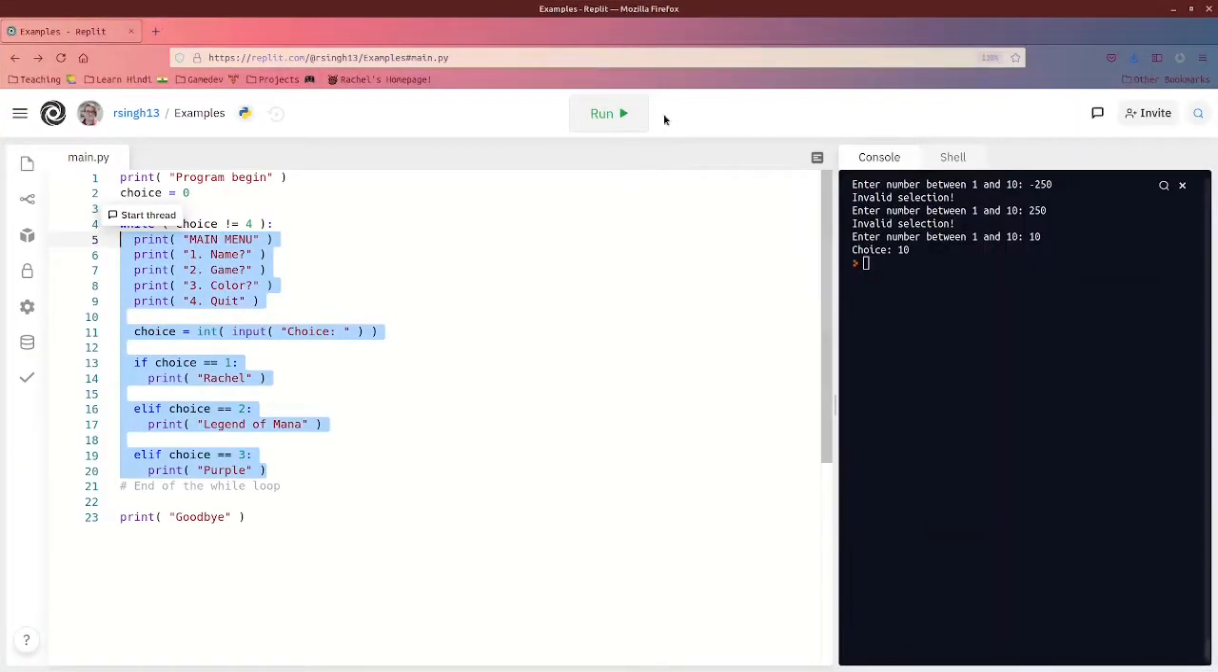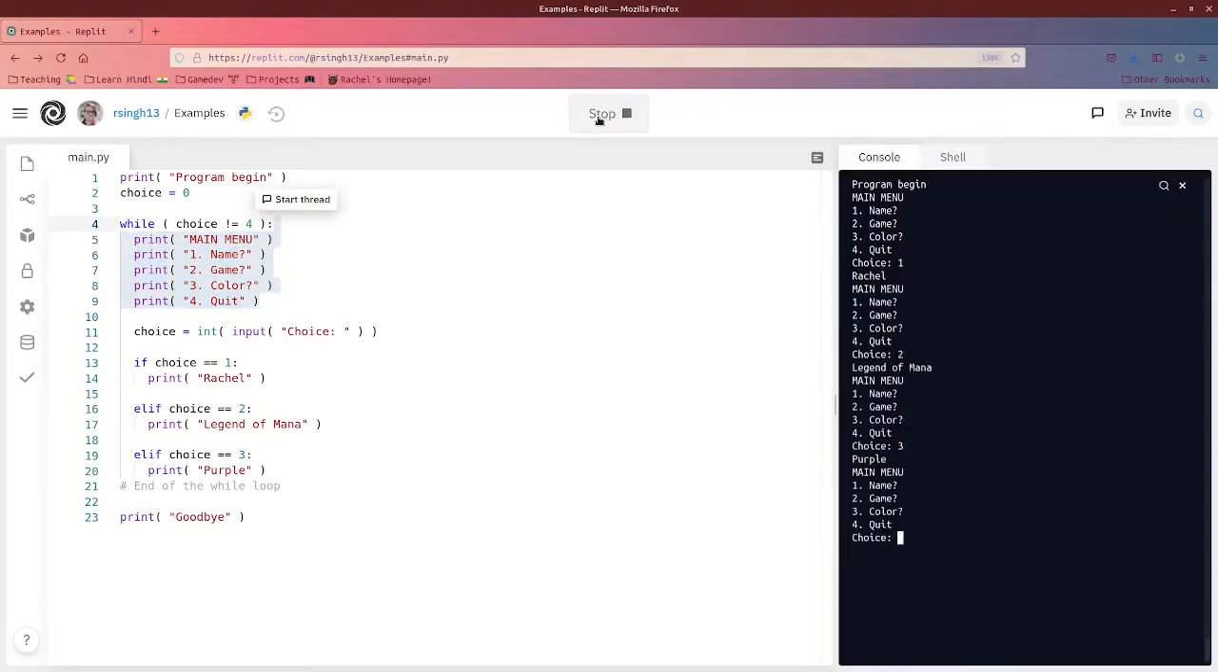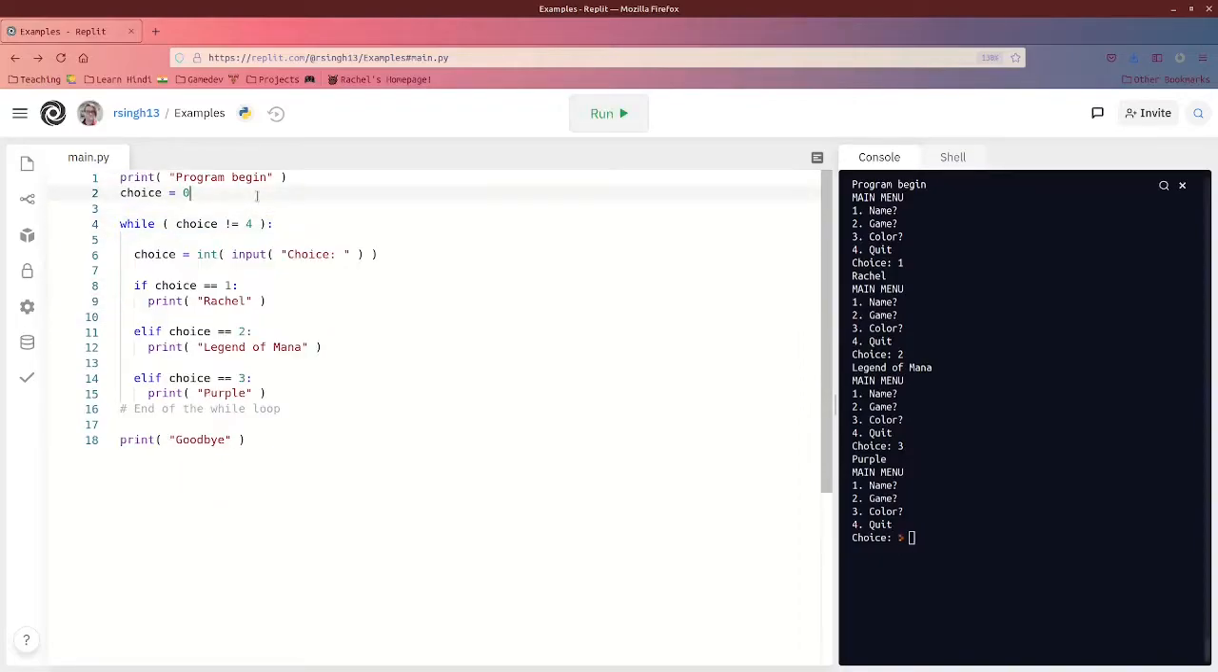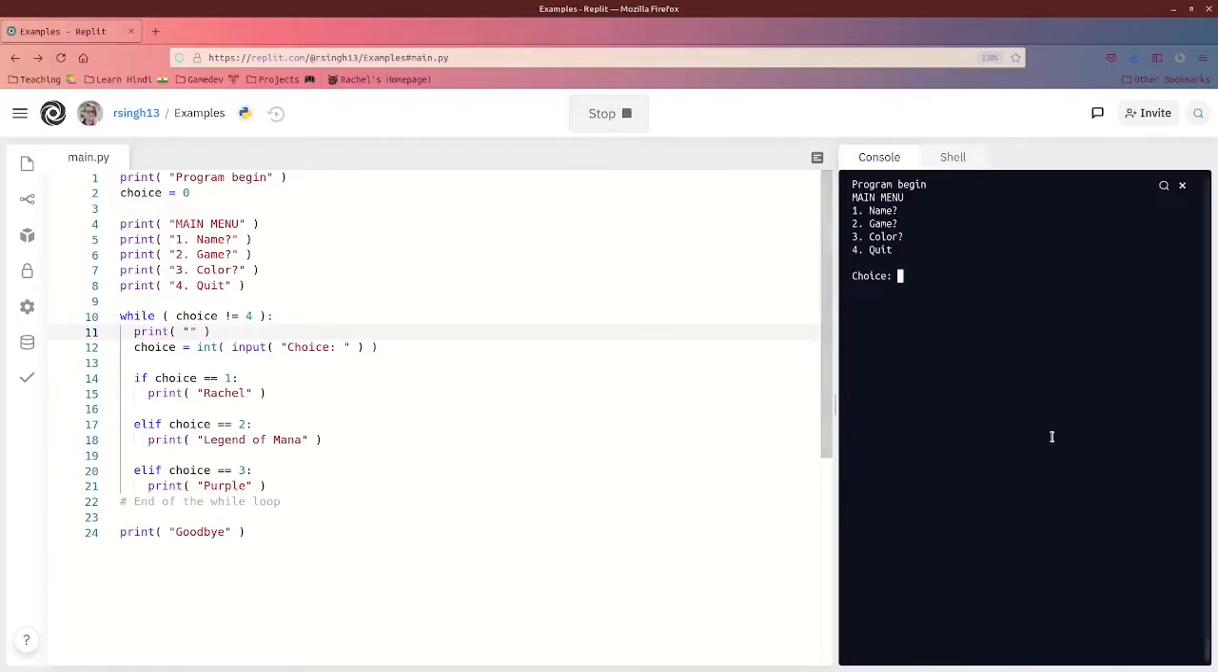We can ask the user for multiple selections. I could put this menu here, or I could put it beforehand, so it'll ask me the menu every time. But if that doesn't look good, we can throw that up here and just ask for a new choice each time. And we'll add a new print. So run. Choice. 1, 2, 3, 4, and then it quits.